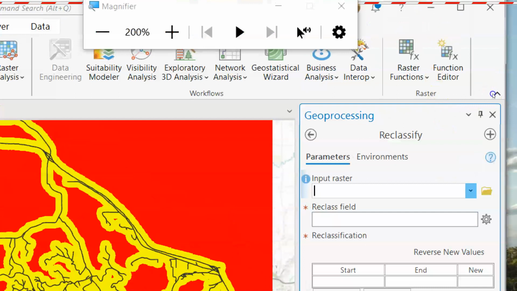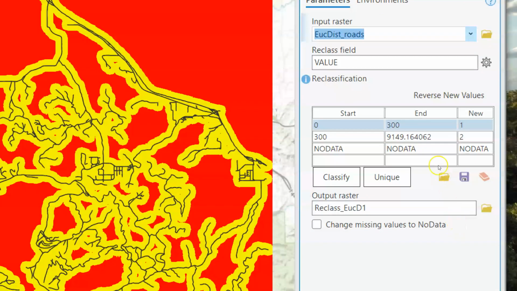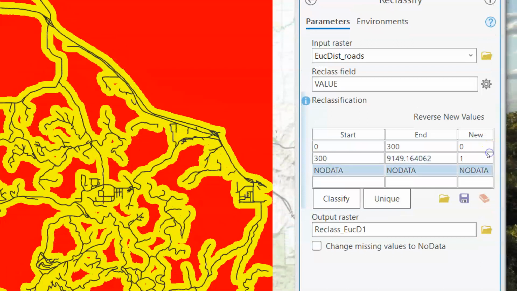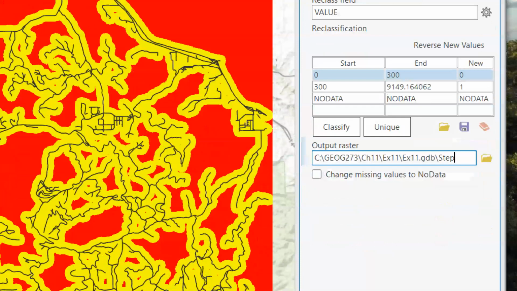The input raster for this is going to be the Euclidean distance of roads. The value is the one we want. Anything that's from 0 to 300, remember, doesn't meet the condition, right? It's too close to a road, so we want to switch the new value to a 0 here. Anything that's 300 all the way up to the highest number does meet the condition, so we want that to be a 1. In this case, we're going to leave no data as no data. The output from this is going to be our answer for step 2.